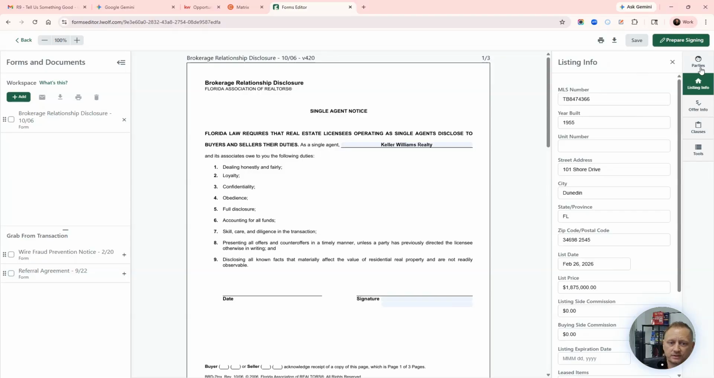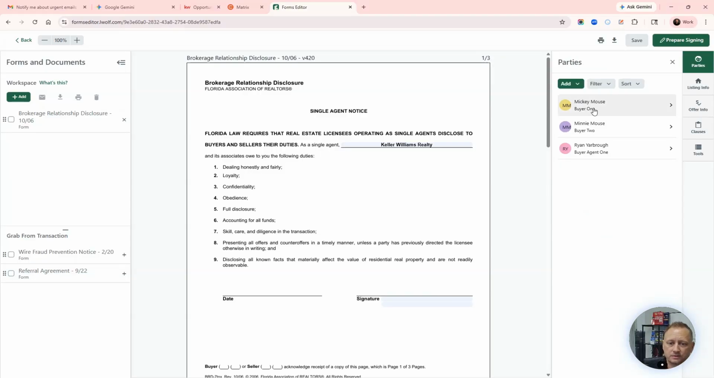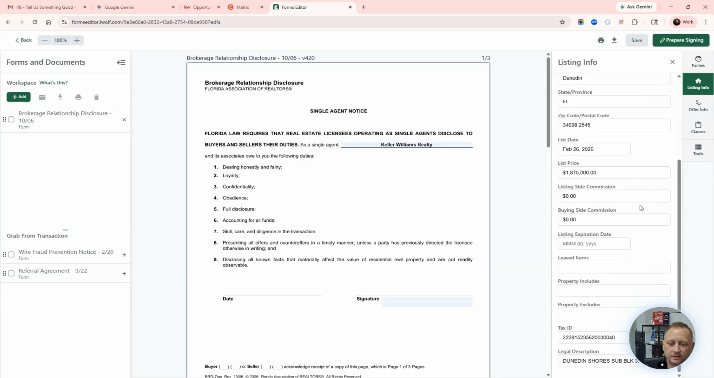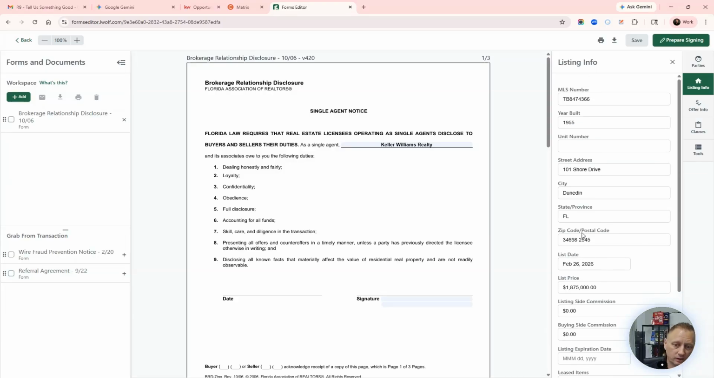So all our information is in here under listing info. You can see the parties, buyer one, buyer two, and myself as the buyer's agent. Talk about buyer info. If there's anything else you want to add into here, like listing expiration date, leased items, property includes, property excludes, you could have done that in the earlier section, and you can do it in here.